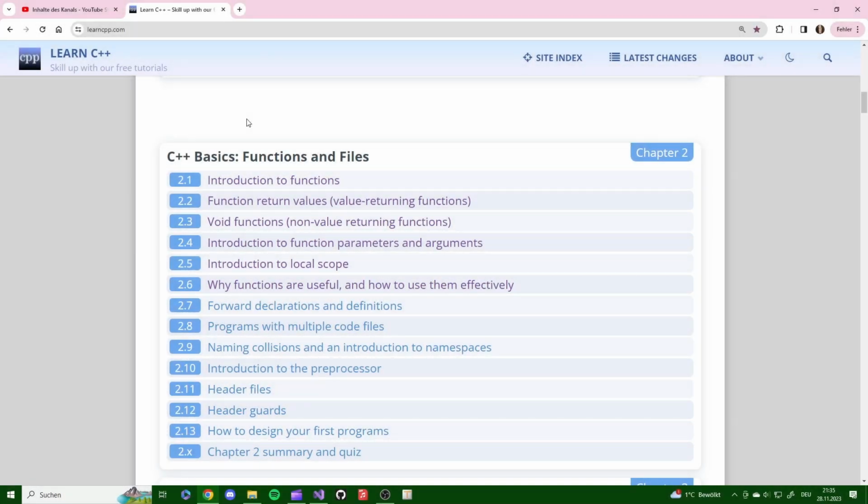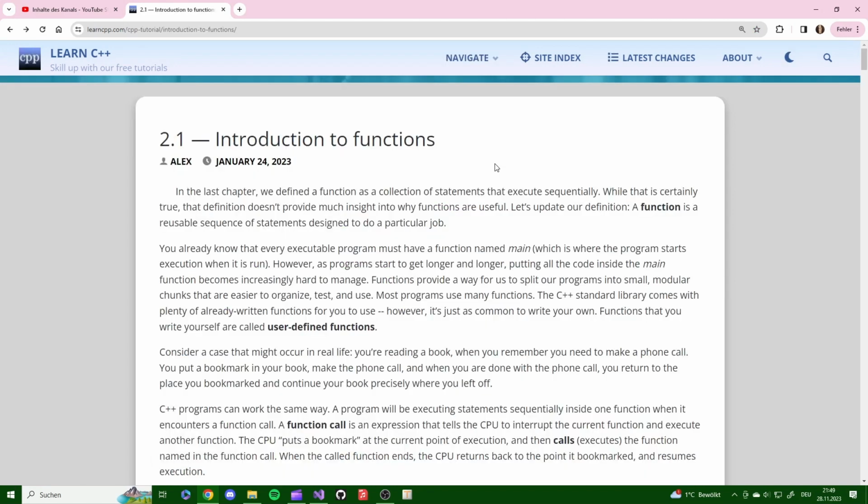And the first improvement that I've made today is on the learncpp.com website. I went from chapter 2.1 to 2.4 to learn the basics of functions a bit more, and I go through it very broadly. The first one was Introduction to Functions.